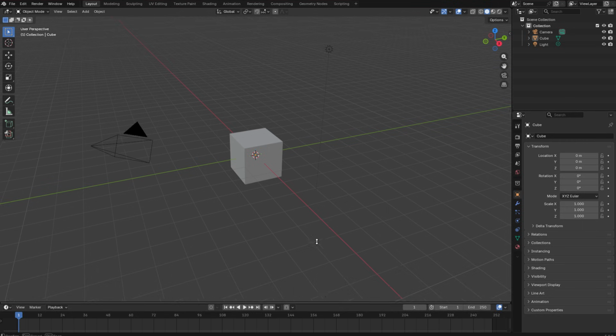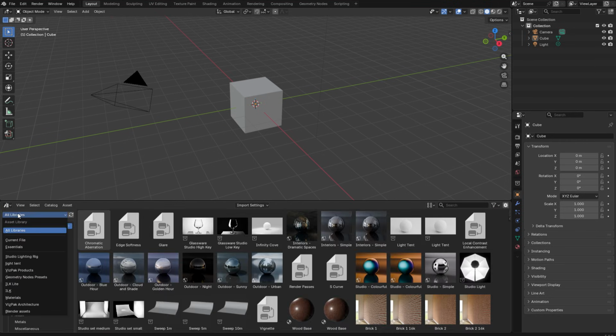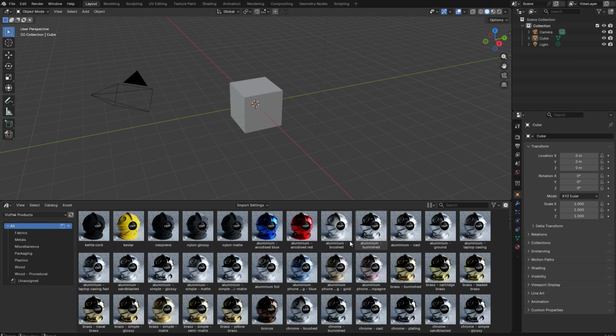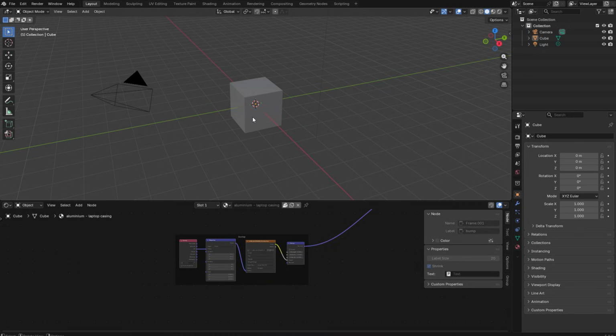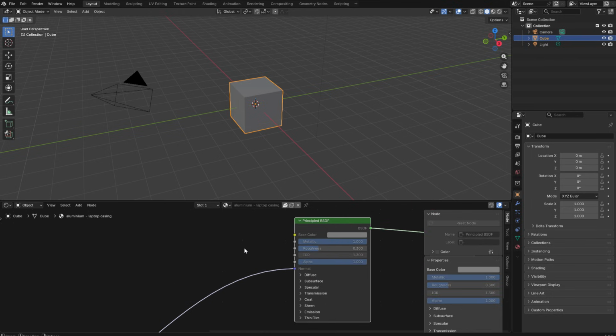So if I just expand this panel and switch it to an asset browser, I'm just going to go to one of my libraries. In this case, it's going to be VisPack Products, which is a material library. And if I just select one of the materials, drag and drop it onto an item, and then switch to the shader editor, select this item, you'll see that everything is grayed out. And if I try to edit any of these values, I simply can't.